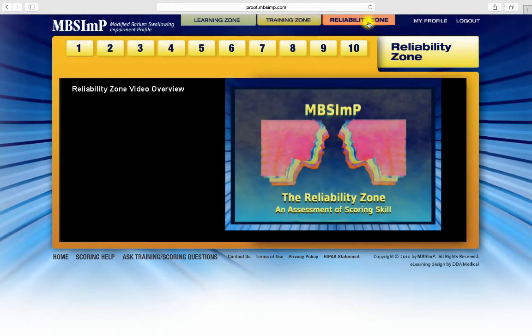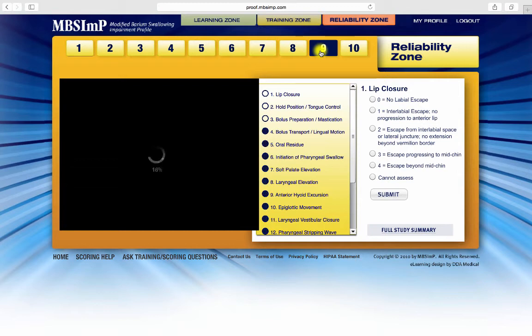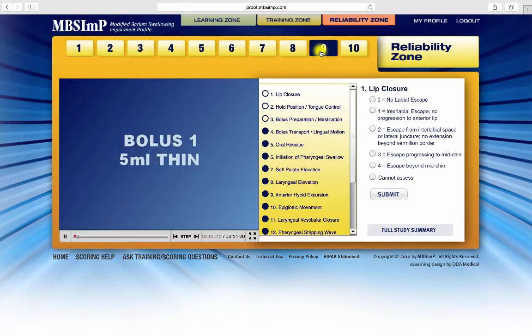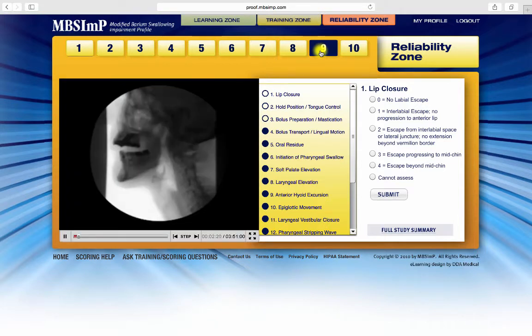The reliability zone assesses the learner's ability to successfully capture impairment using the MBSImP. 10 randomly selected studies are presented to be scored in terms of overall impression. Successful completion is determined by achieving the reliability criterion, which is a percentage agreement of the combined scores submitted with the system's predetermined scores for the same studies.